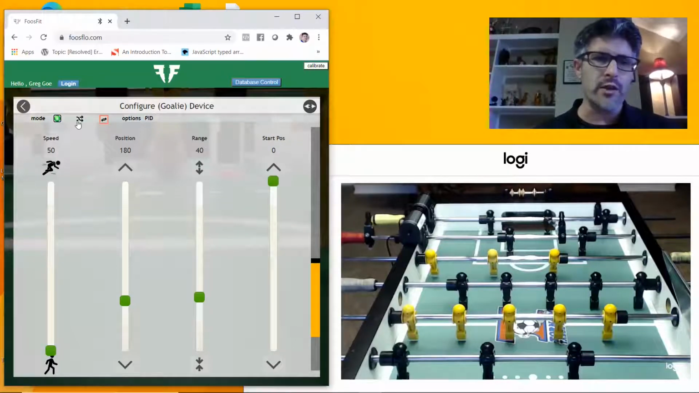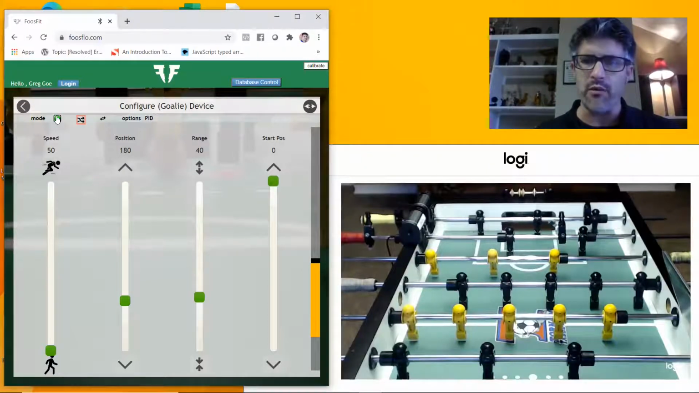And if you switch it to, this is random mode. This is where it's going to do random movements. Now watch. It's kind of hard to tell on the webcam that it's not just shuffling.